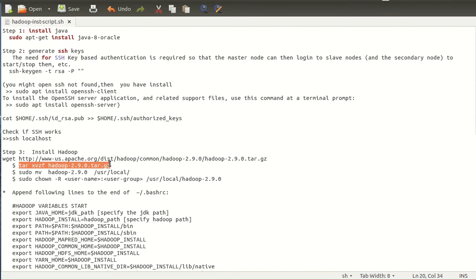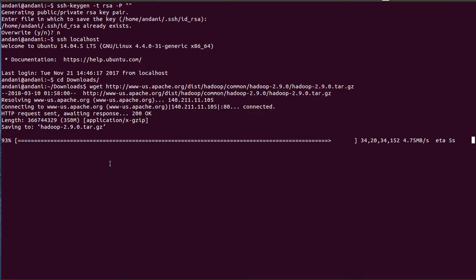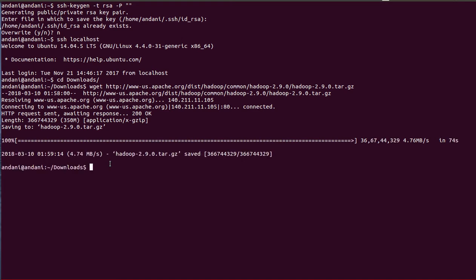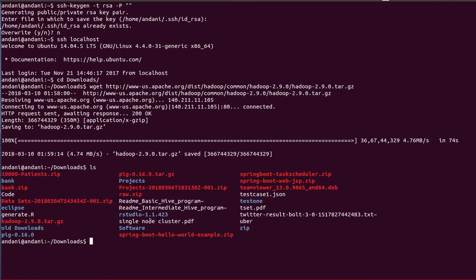Okay, let me copy this untar command. Yeah, it's about to finish. Once the download is done, just check whether it is successfully downloaded or not. Here you can see guys, Hadoop 2.9.0 is downloaded. Here it is, the tar file.